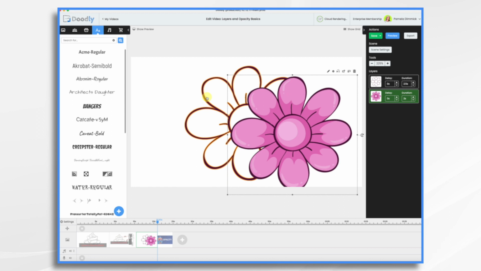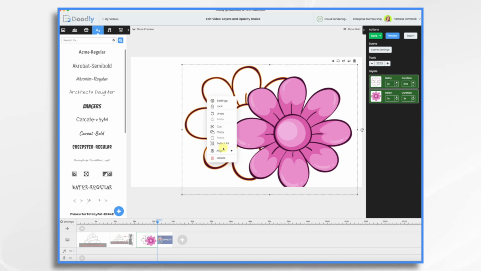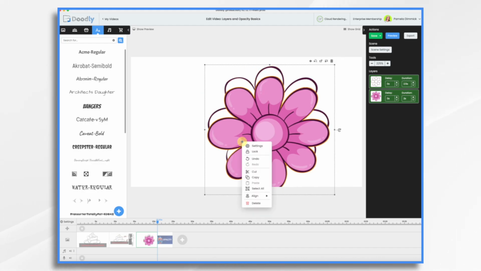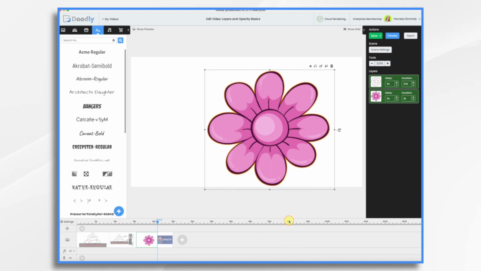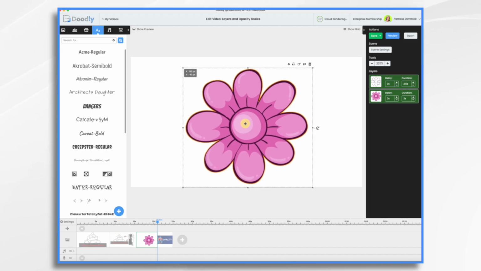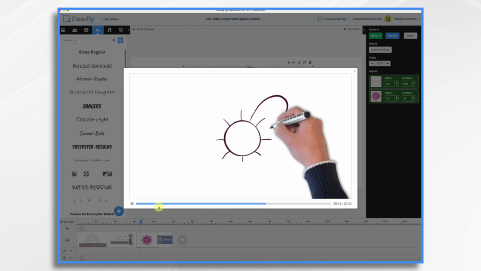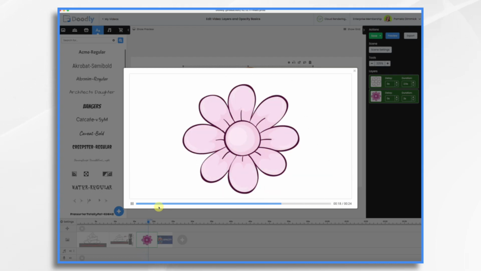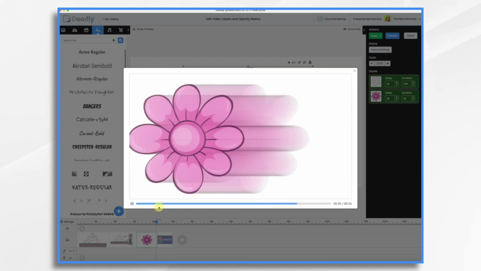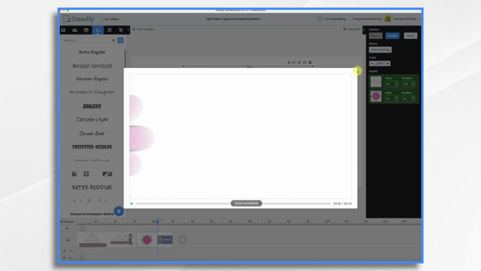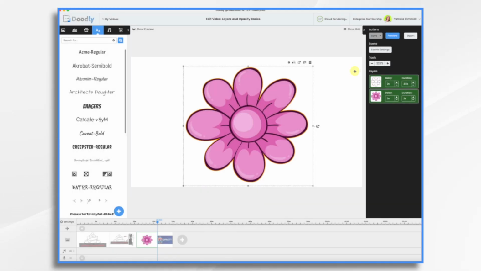We want them to line up perfectly. And one way that you can do that is to select them both, right click, align, align center, right click, align, align middle. And that'll get them perfectly lined up. Since they're selected together, I'm just going to move them here like so. Now let's take a look. So that's something fun that you can do with layers.